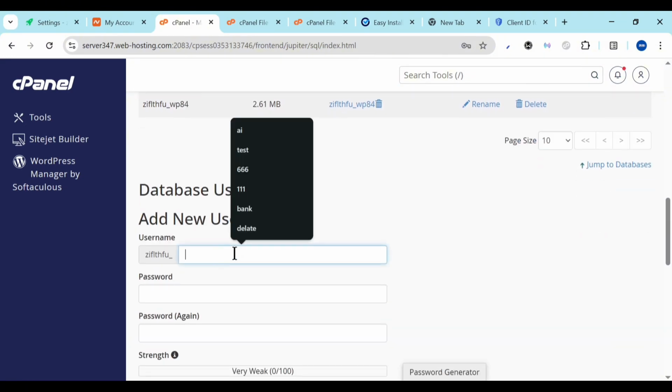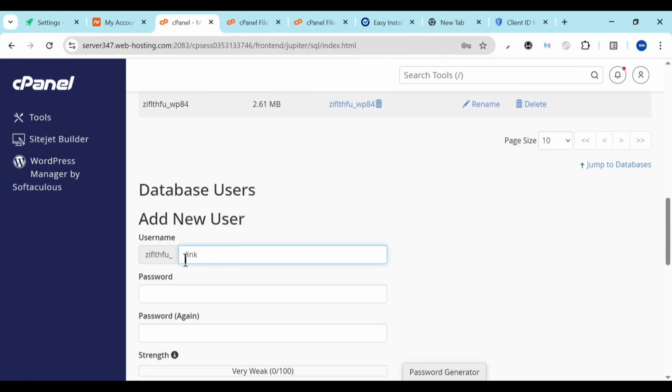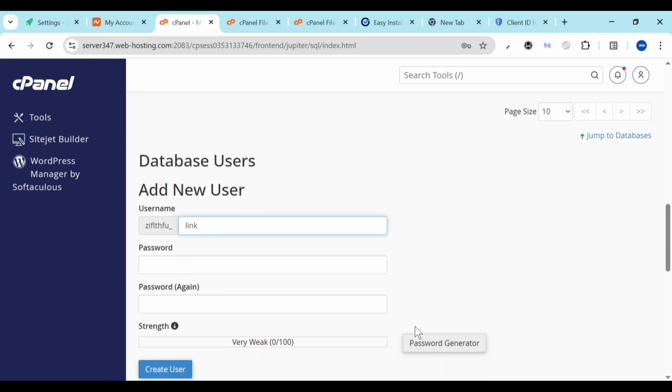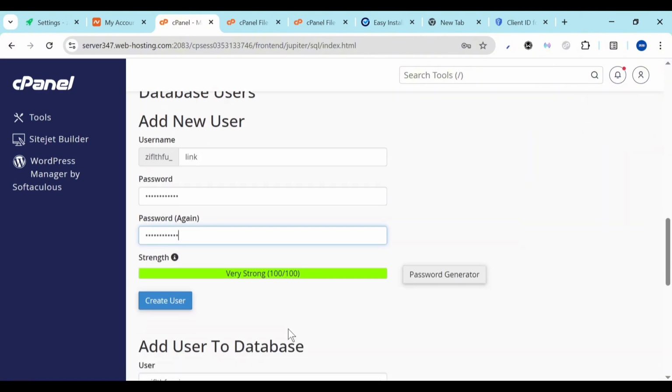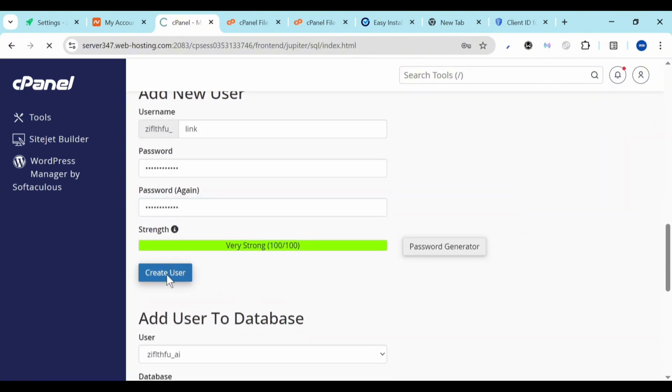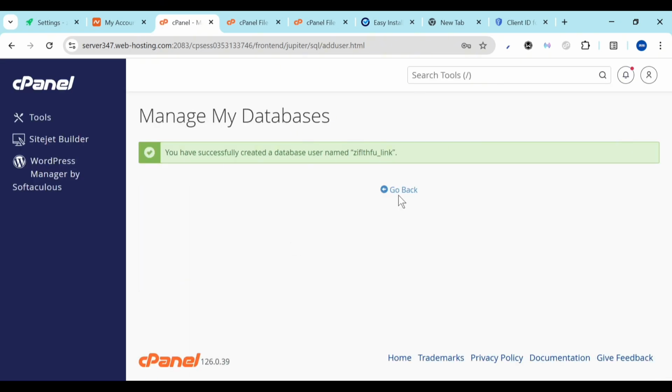So the next thing is create your database user. I want you to still put link, the same name, then click on generate password. Now, once you generate your password, click on check, then click on use password. So once you click on create user, once you're done with that, then go back.